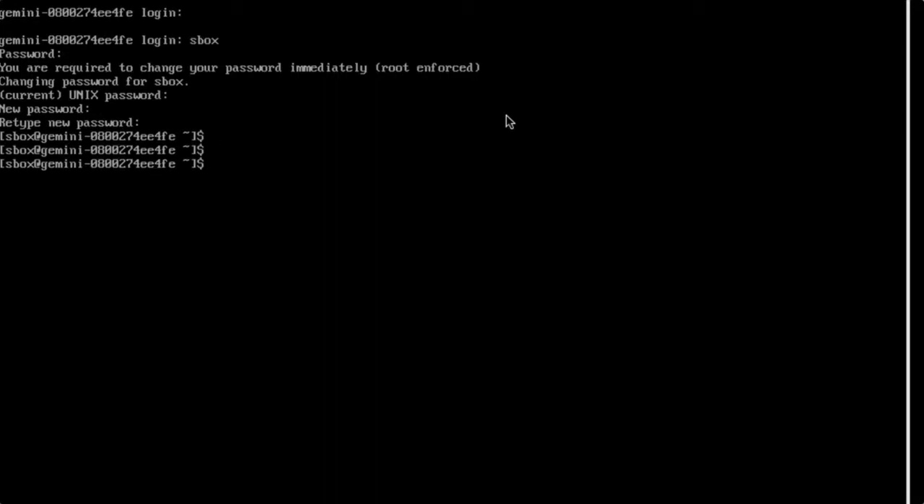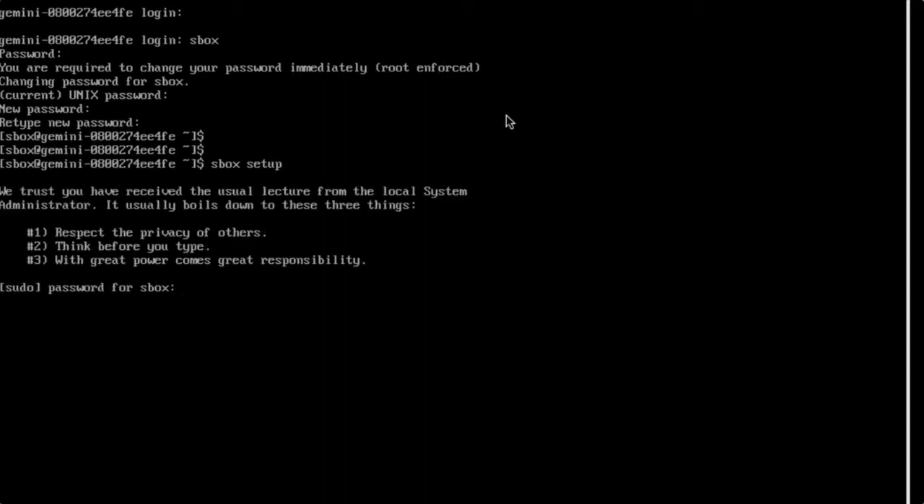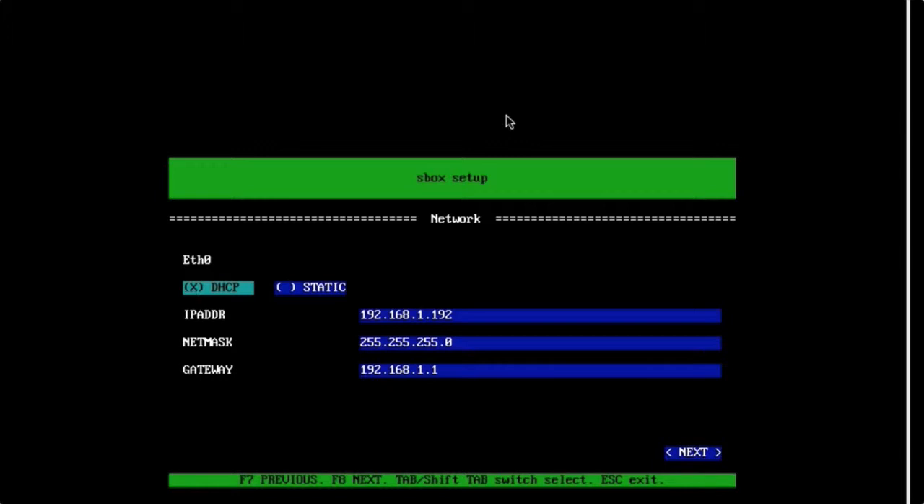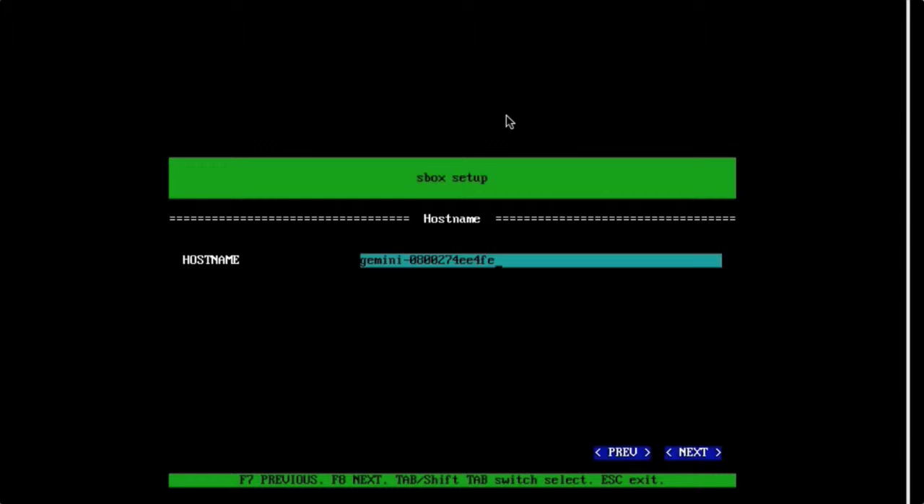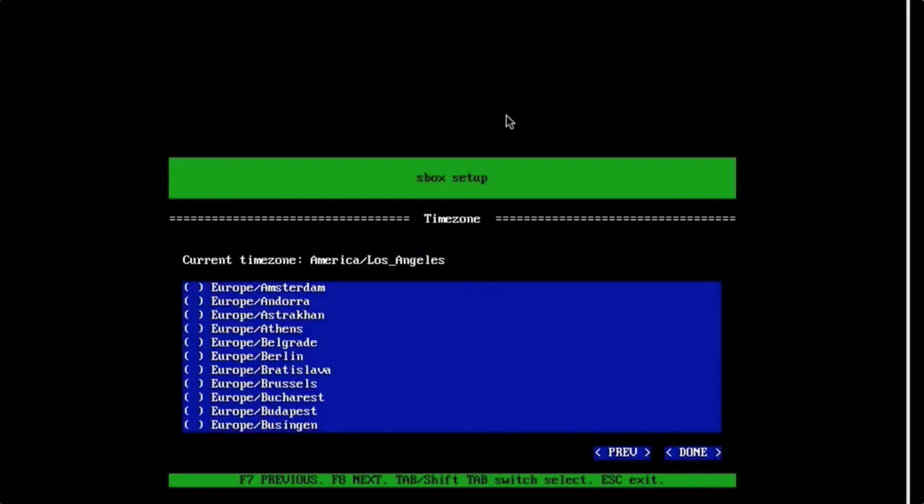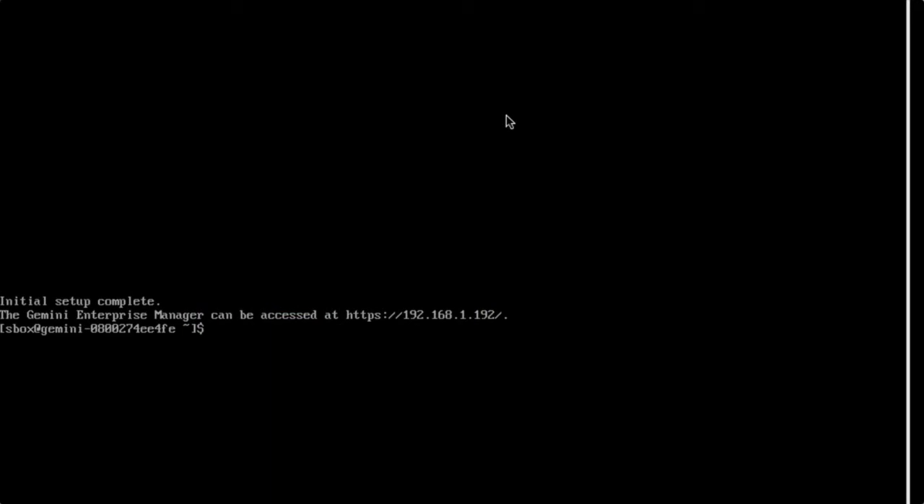Now we're going to enter the command SBOX setup. The system should immediately ask for the password you just created, so let's enter it now. The SBOX setup screen will start and will ask you for information about your IP address, your netmask, and your gateway. Enter all of that here. You'll also have the option to change the system's host name right from the screen. We can also change this later in the product. We'll choose our time zone, and that's it. We're finished configuring the Gemini SBOX appliance.